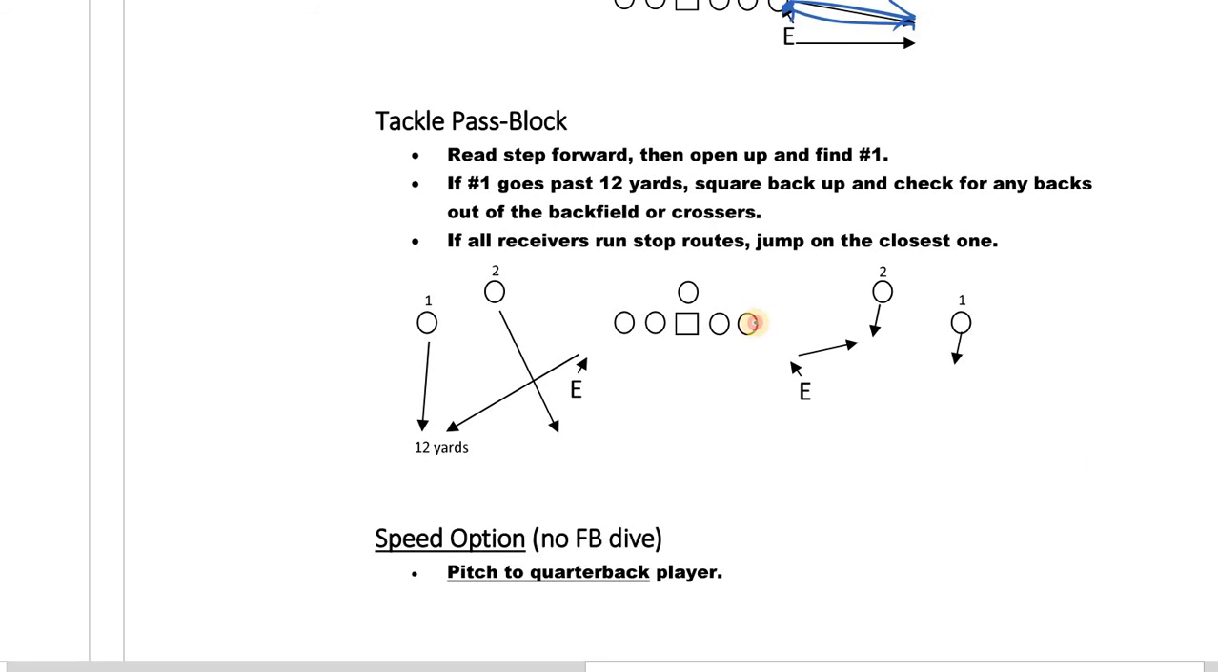And if we're in walk away and the tackles give a pass block, then we read pass, we take our read step, and we open up. We are a number 1 receiver responsibility. So we take a read step, we ignore number 2. Our corners and safeties are working on that. Read step, and we drop underneath number 1. 12 yards is the deepest that we go. Once they leave 12 yards, we square back up and look for any backs out of the backfield or crossing tight ends.